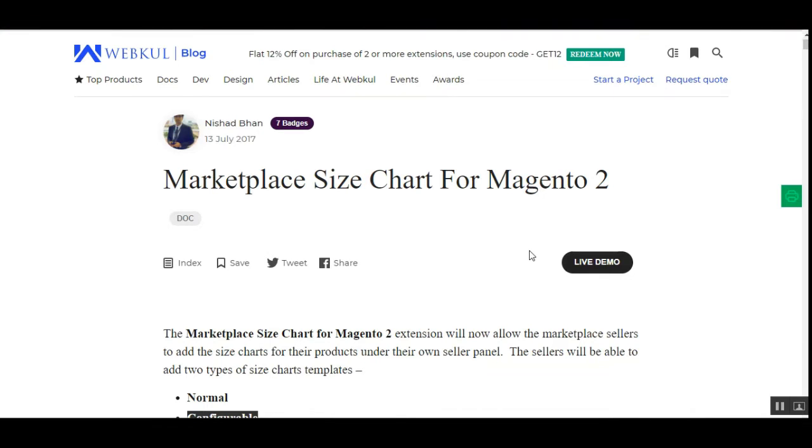And apart from that, each size chart can be assigned to a product separately, and the sellers will be able to add two types of size charts that I've already told you. That's the normal and the configurable.